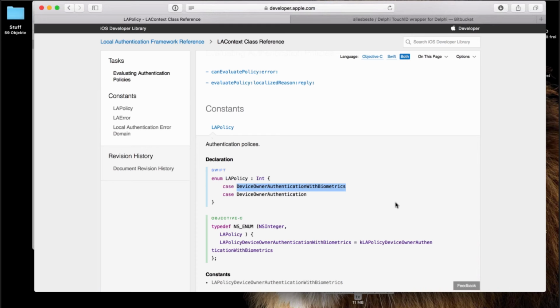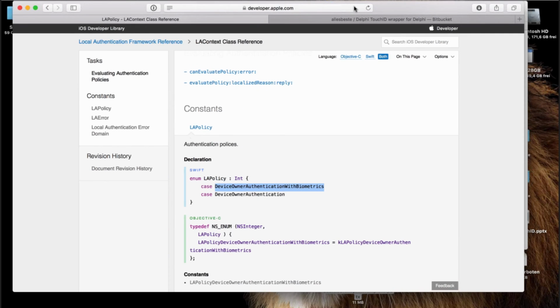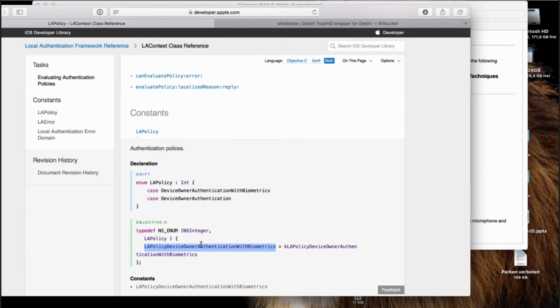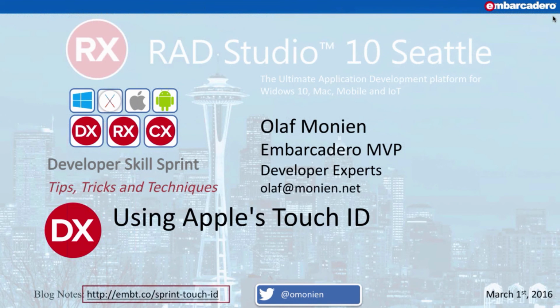Okay, so you can only use it through the policy, the framework they're publishing, which only has one policy right now. Right. There's just one policy. You actually see it more clearly in the Objective-C documentation. There is just device owner with biometrics, which means the owner identified by his fingerprints. That's all the framework does for now. And what versions of iOS does this work with?